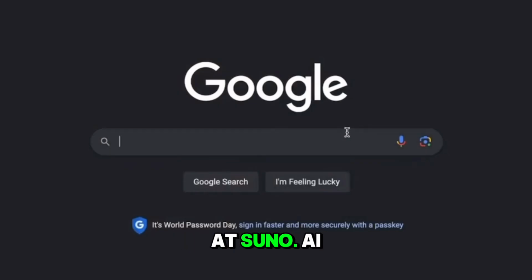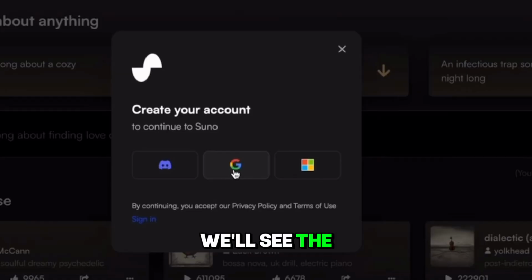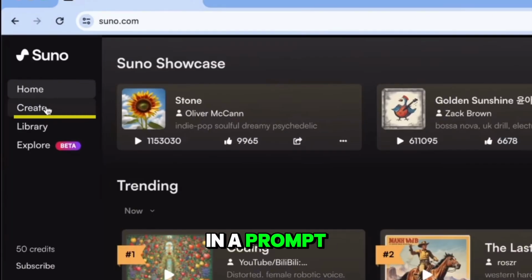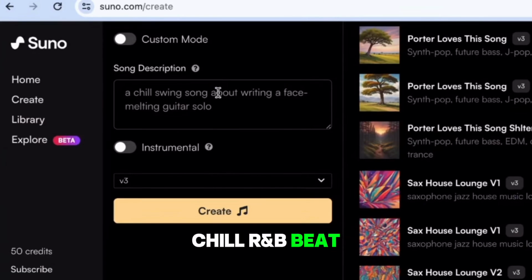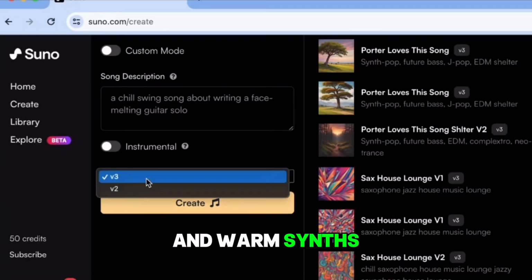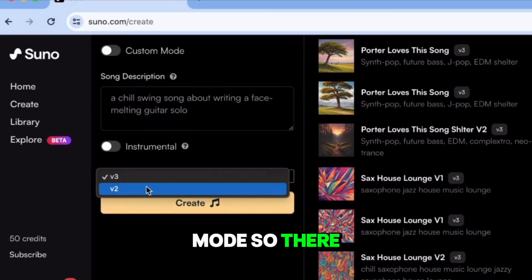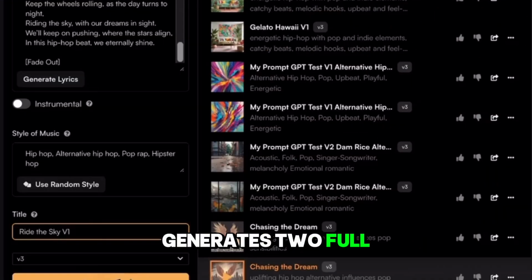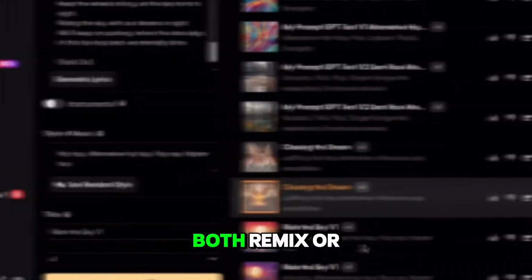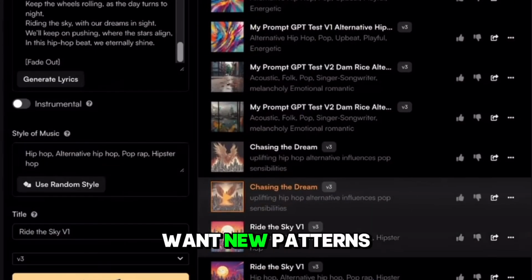After signing up at Suno.ai, we'll see the main dashboard where we can create songs instantly. We just type in a prompt describing the vibe we want, something like a chill R&B beat with lo-fi drums and warm synths. Then select instrumental mode so there are no vocals. Suno processes it in seconds and generates two full variations. We can play both, remix or regenerate if we want new patterns.